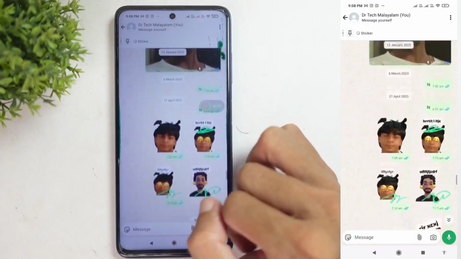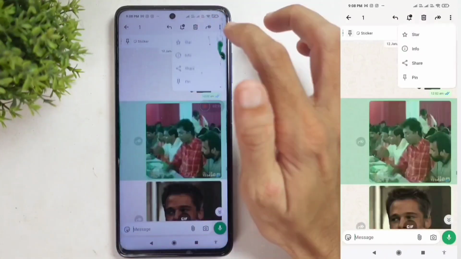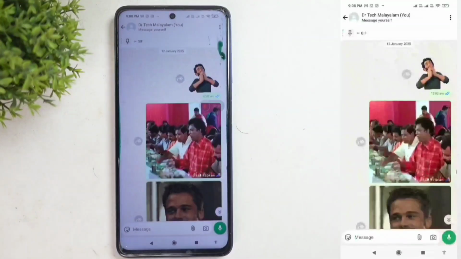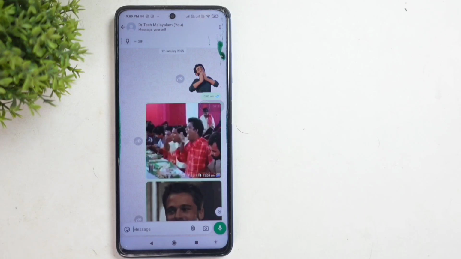One thing to note, you can only pin up to 3 messages. If you try to pin another message after that, all the pinned messages will be removed. So, you can pin up to 3 messages. This way, you can easily pin multiple messages in a WhatsApp chat group.